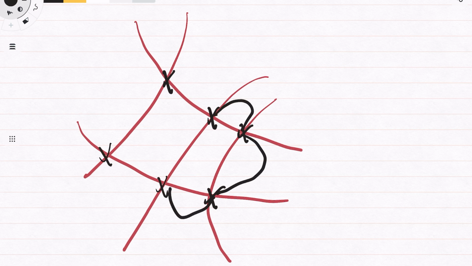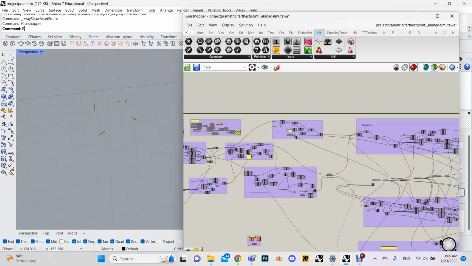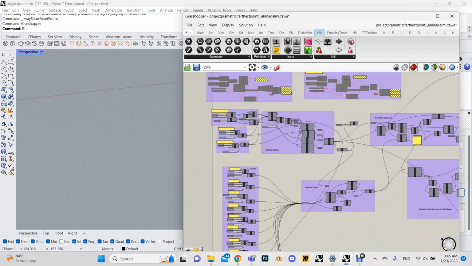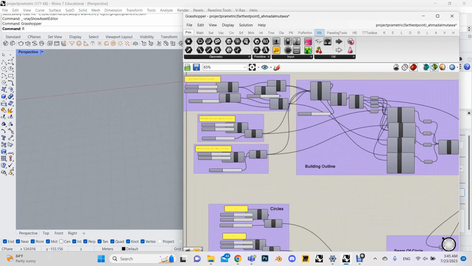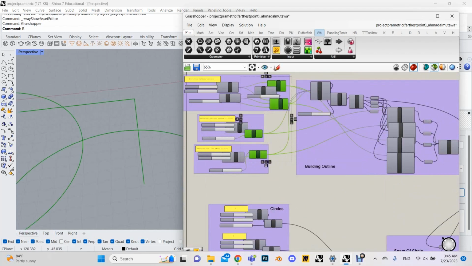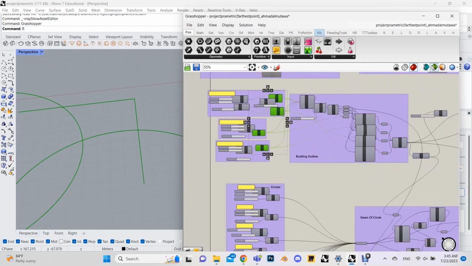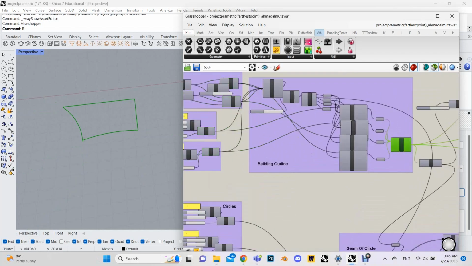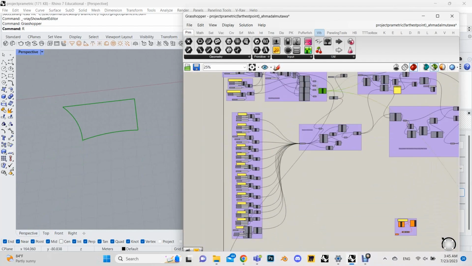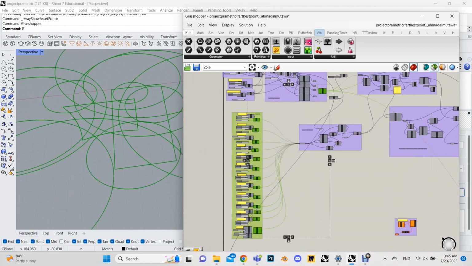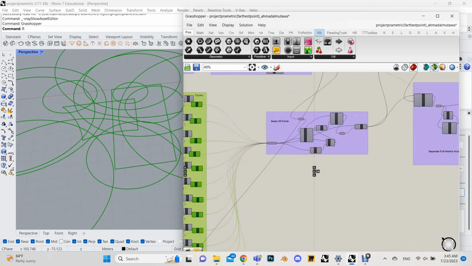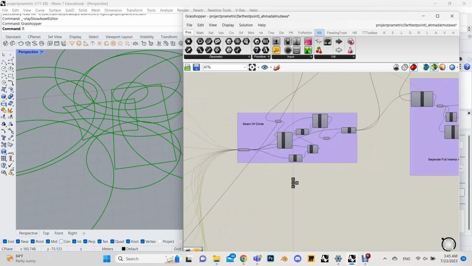However, there are a few instances where this logic does not continue, and I'll explain it in a bit. So moving on to Grasshopper, I first created the boundary curve, the outline of the building. And then I got the circles, and as you can see, they all have sliders, so you can change the position, the size, and it will update automatically.